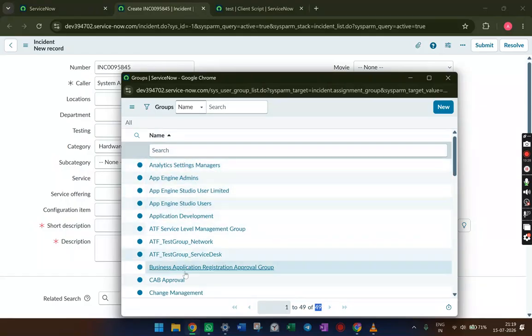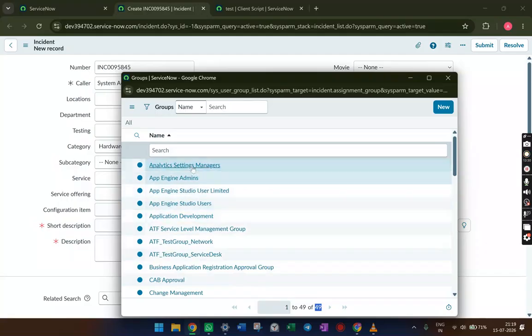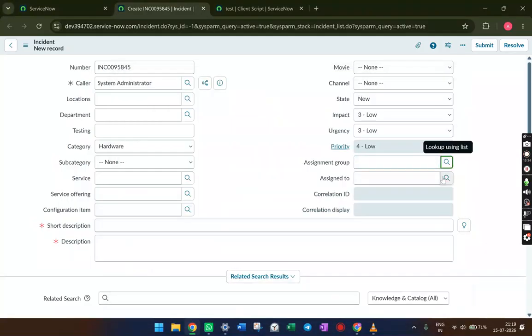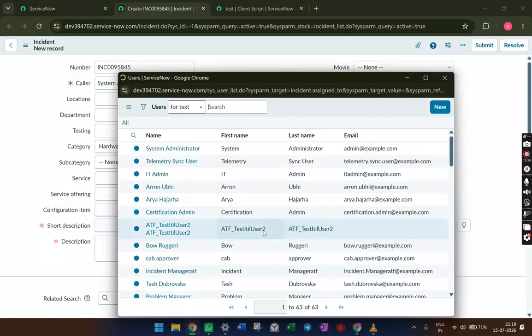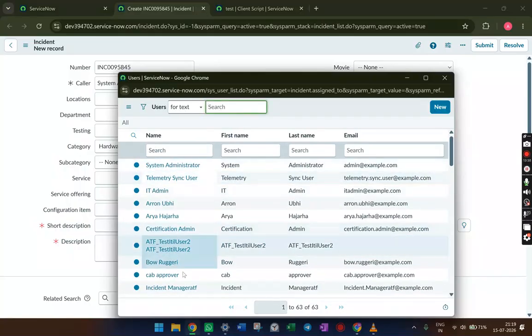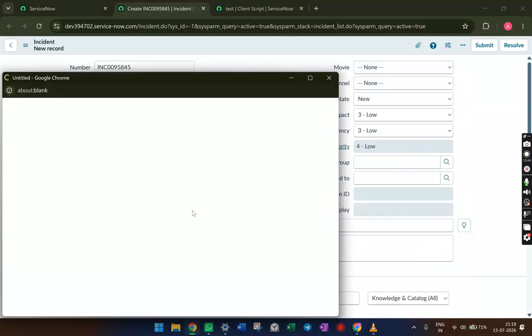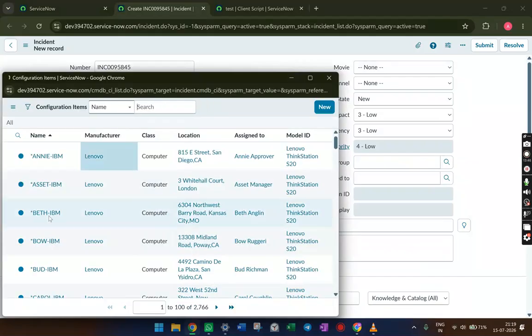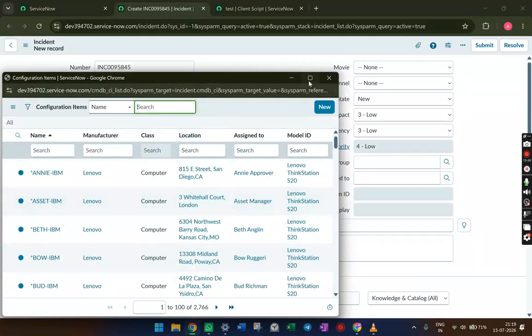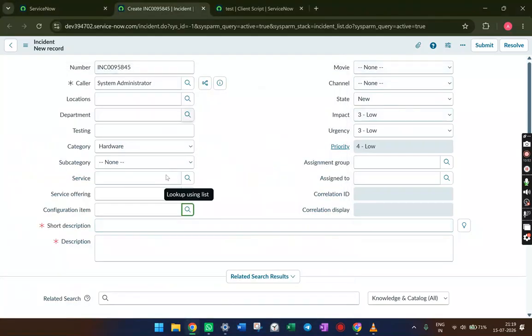So where does this group belong to? This group is stored in the ServiceNow database, which means this data is on the server side. Same way, if you go to assigned to, all these users which we are seeing as of now are stored on the server side. Same with configuration item, all these configuration items are stored in ServiceNow on the server side. We are on the client side.